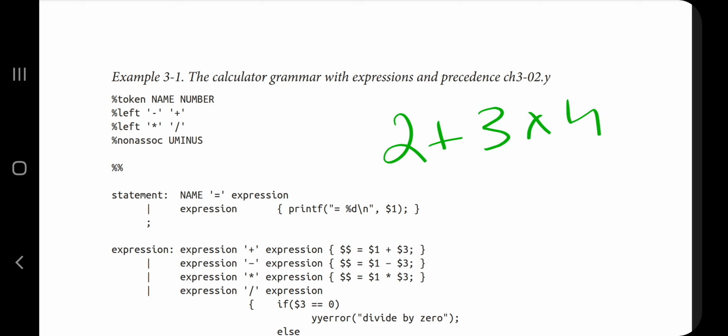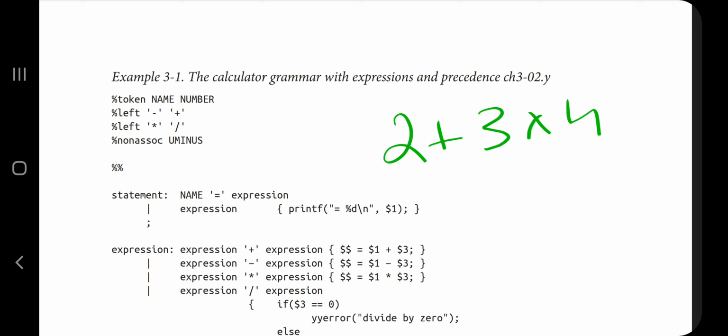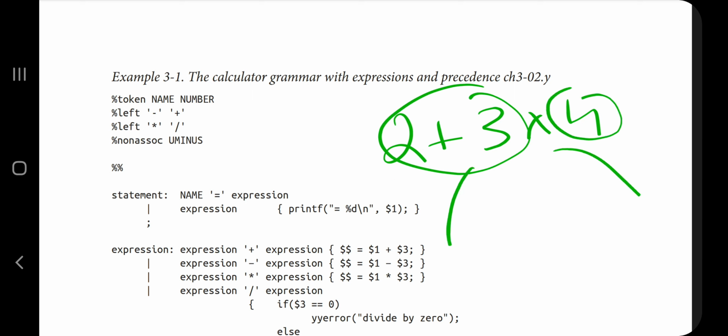So if you have not told the compiler any precedence, like what is more important, plus should be taken first or into, you can do it in two ways. 2 plus 3 it will do first and multiply with 4, or it can do it this way. It can divide in this way or this way. It's completely ambiguous, but the answers we get are different.